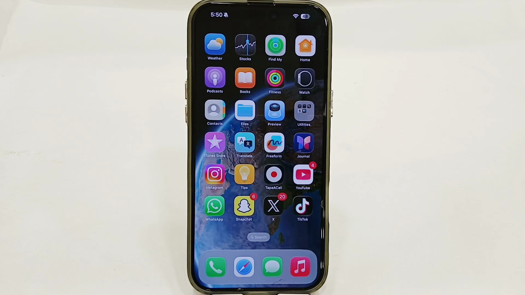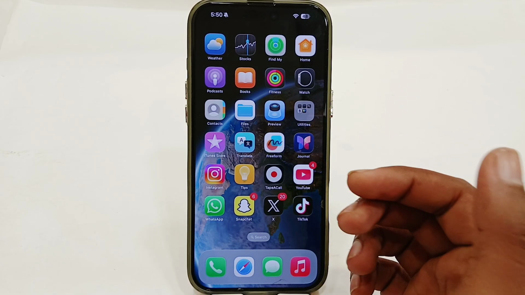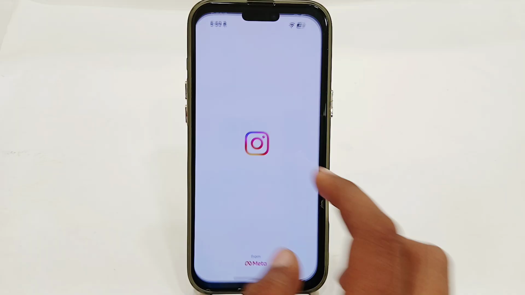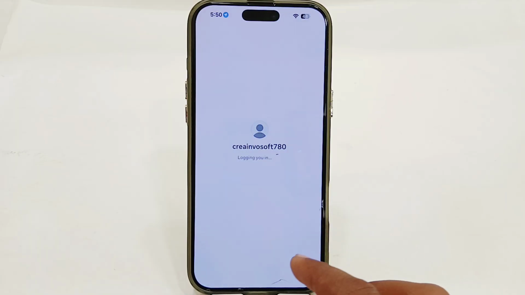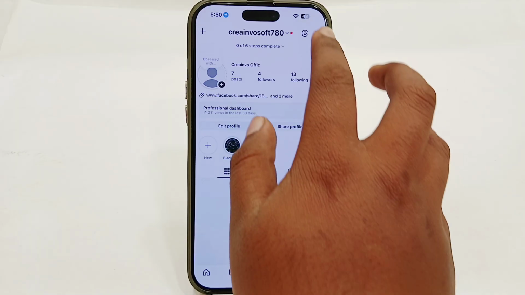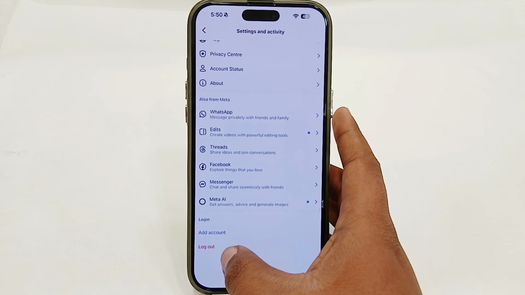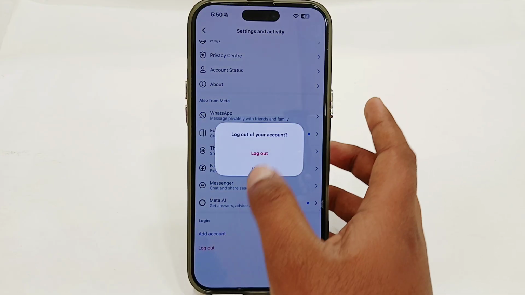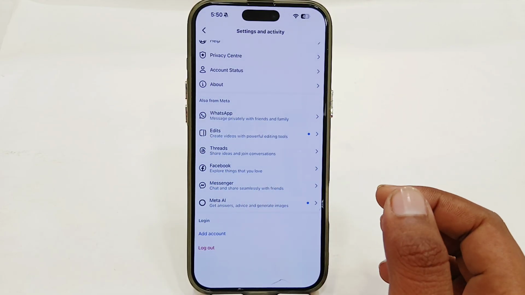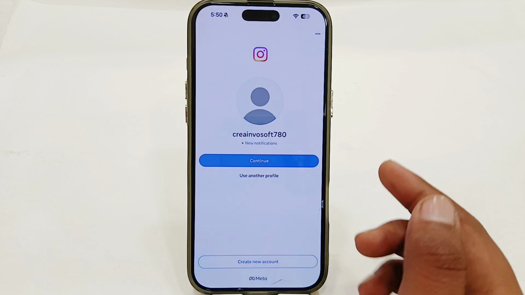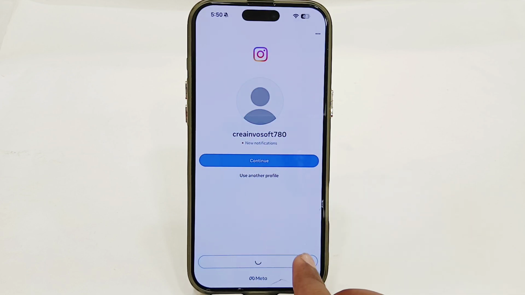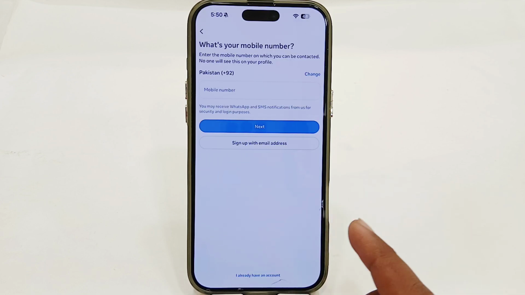If you're using Instagram and you want to create a new Instagram page for business, let's see how you can do that. Very first, you have to create a new account. Simply open your Instagram app and select the create new account option. If you're already logged in, you just have to log out from your account. Once you have logged out, select this create new account option to create a new one.